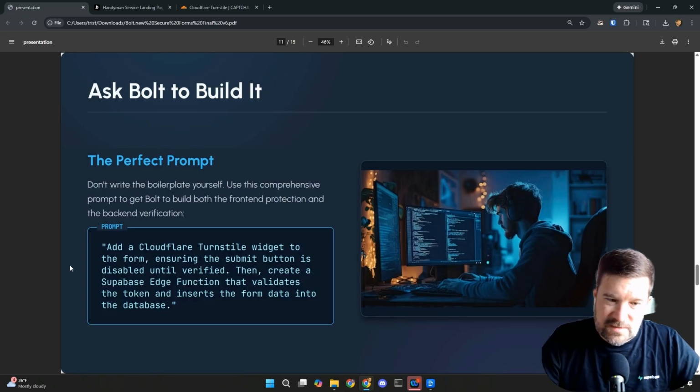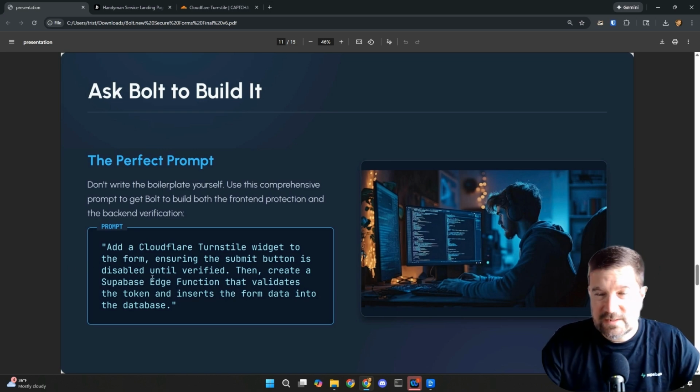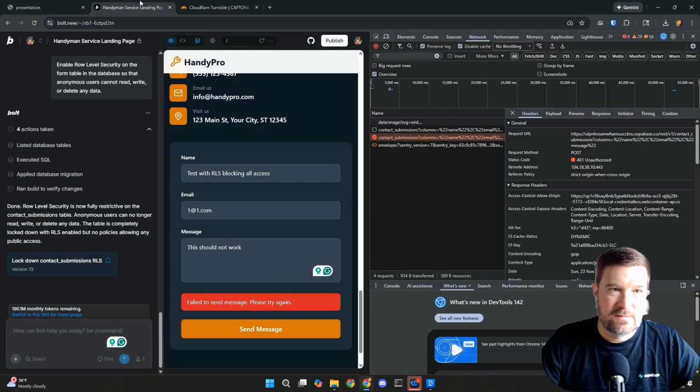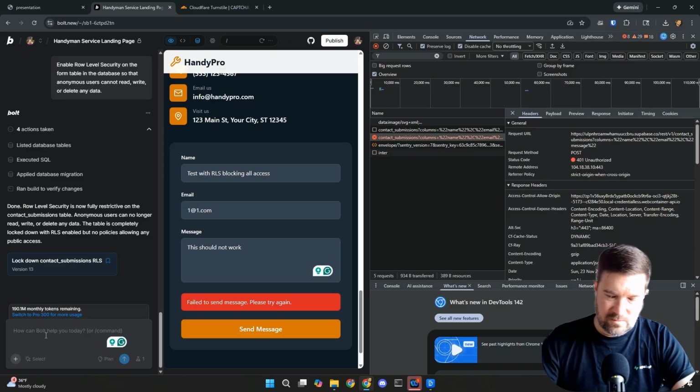Then create a Supabase edge function that validates the token and inserts the form data into the database. So this means that instead of your user's front end submitting the form, the user's browser is going to call your brand new edge function. The edge function is going to receive that token that your browser got from Turnstile, and it's going to verify that. And that will prevent bots from submitting to your form. We'll copy this. Now we will do this.